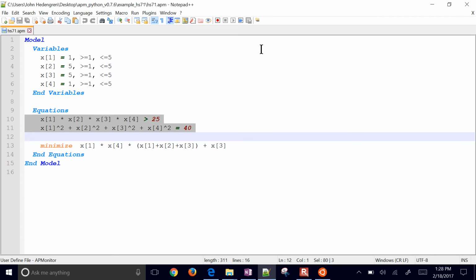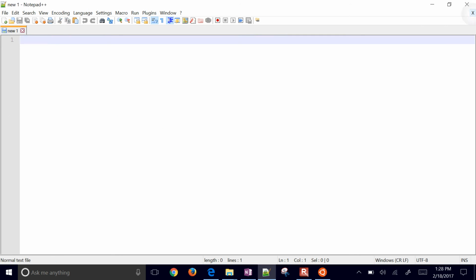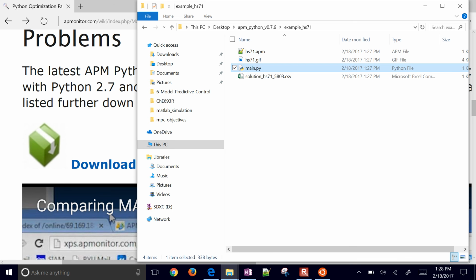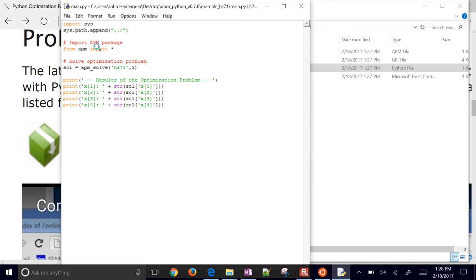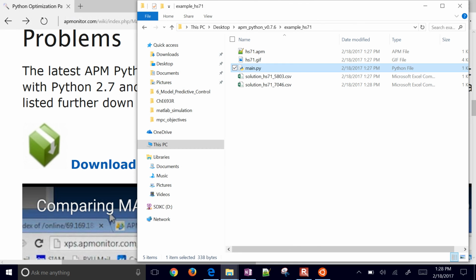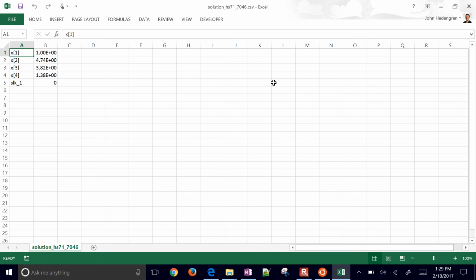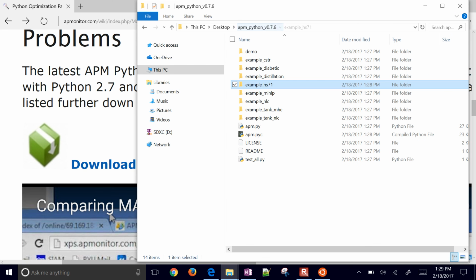Okay, there are the variables. There's some equations, inequality equations, and then you're minimizing that objective function. If you want to run it, just come into main.py and run that, and then you'll get the optimal solution. Okay, it'll also produce a solution file here where you can see the results in Excel.